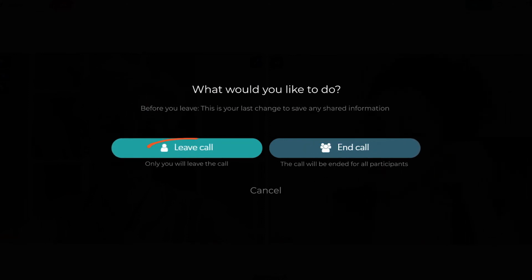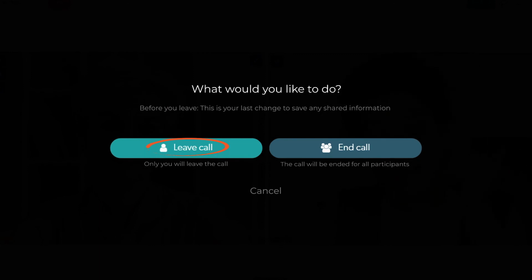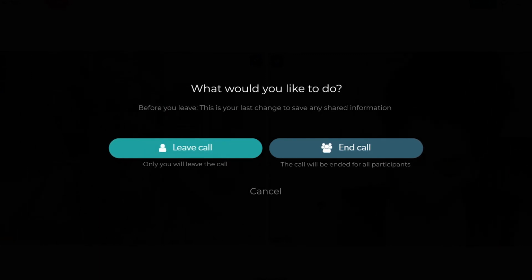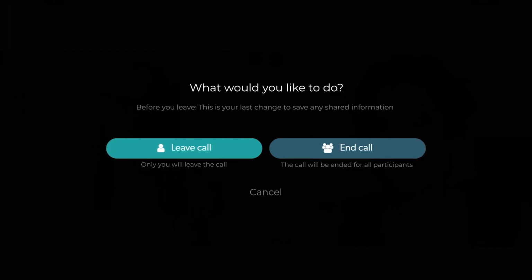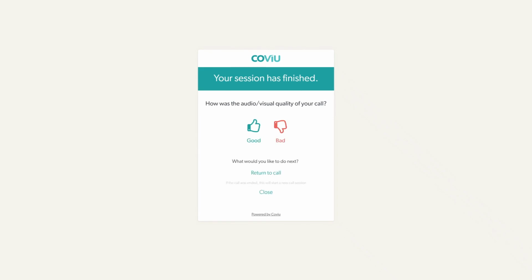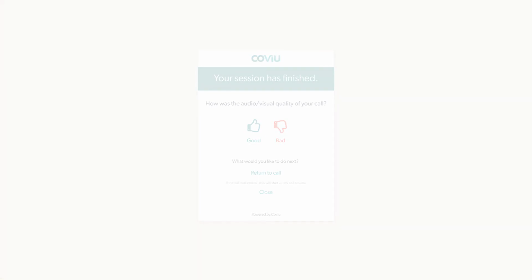The Leave Call button may be used in a number of circumstances. For example, if you have finished your part in a multi-party call and need to leave the conversation, you can click the red Hang Up button and then choose Leave Call. The call will continue with the remaining participants.